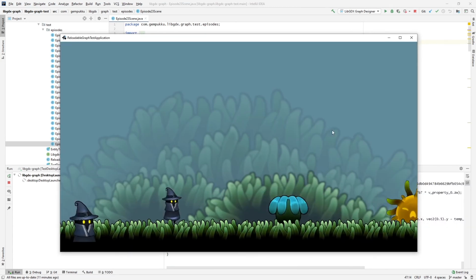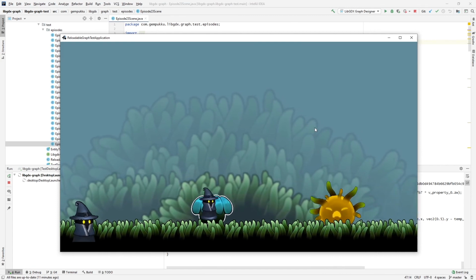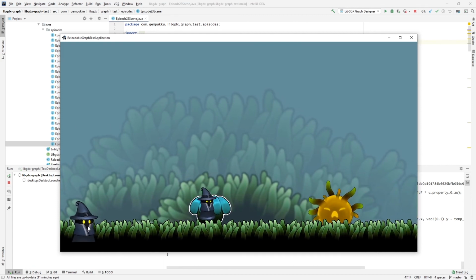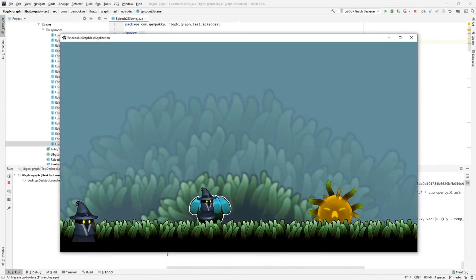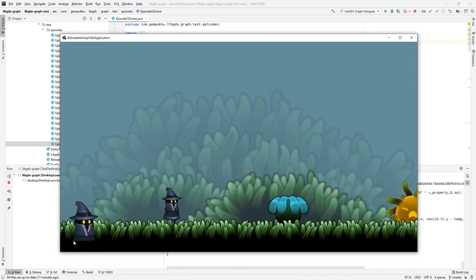reload, and I have this character here cut off at the bottom. The problem is, however, that the cut is very sharp, and the reason for it is that my shader is using opaque blending. If I switch it to alpha, save, go to the application, reload it, now we have a nice cutout, which is more feathered with more alpha to it.